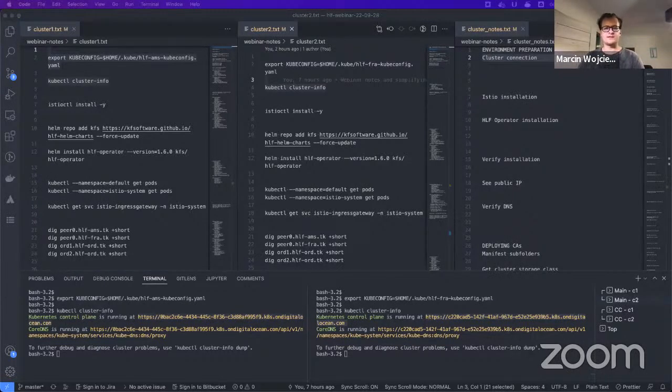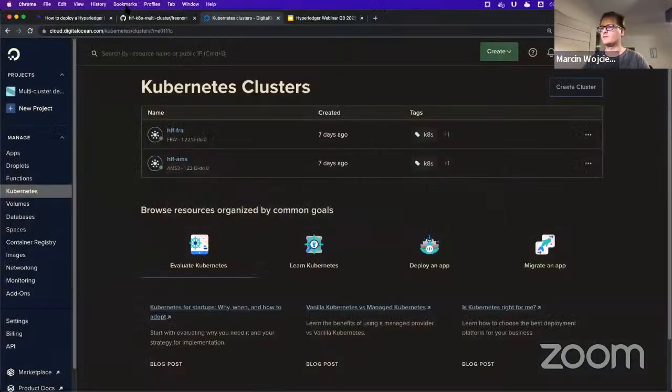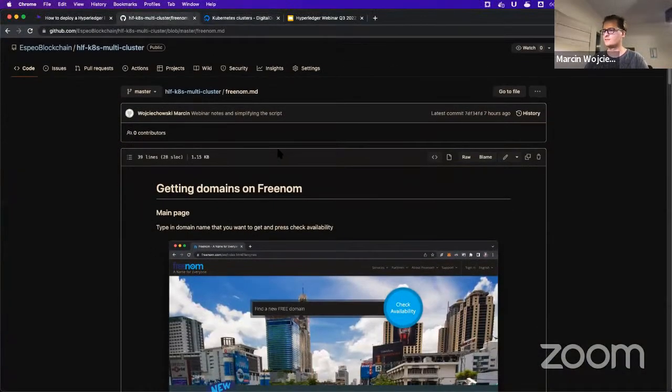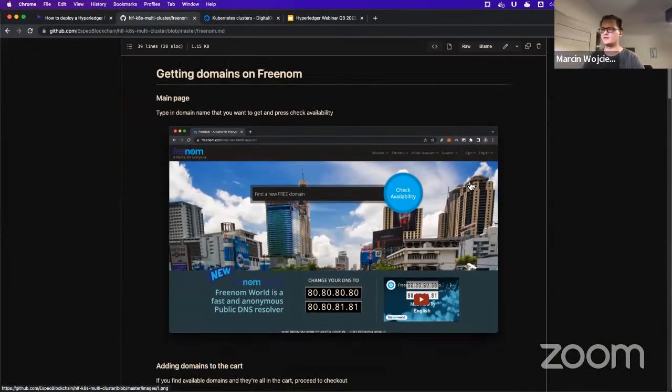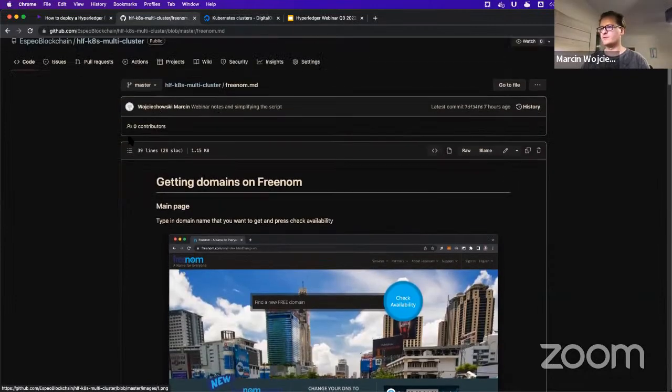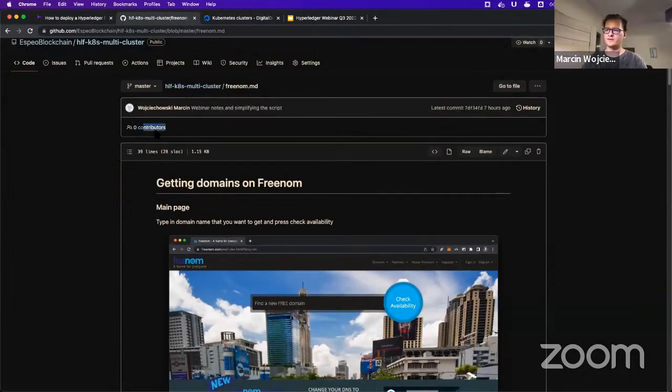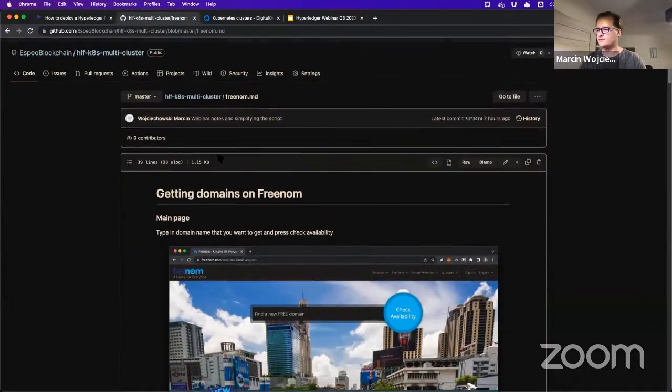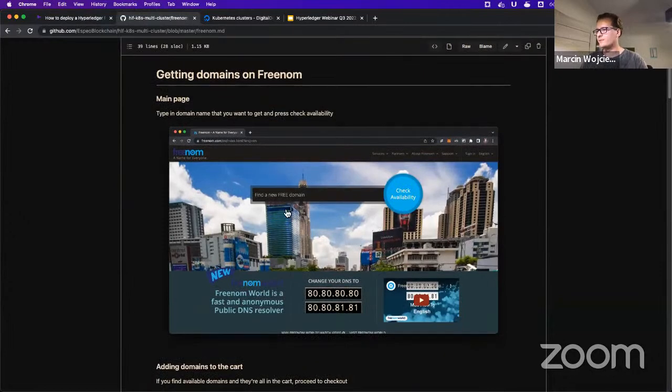So now that we have that, we will also need the domains. Recently, something was wrong with the Freenom website, so I will just show you the screenshots that I made, so we don't have to worry about it not working now. I will also provide a link to this repository with all the commands and all the screenshots later on.